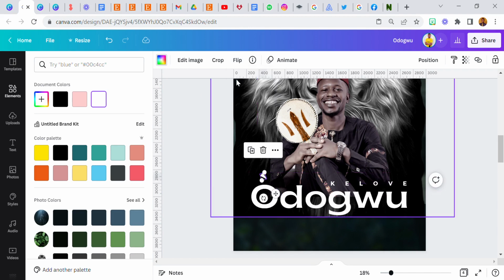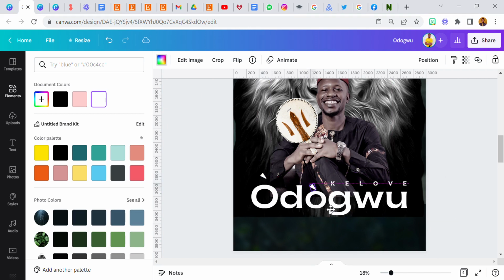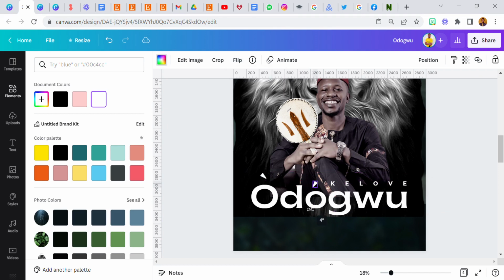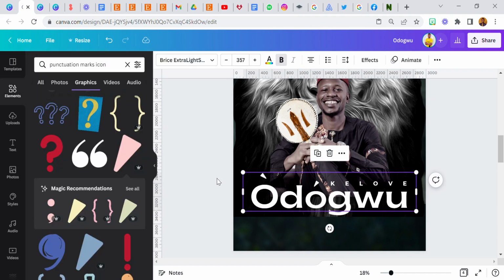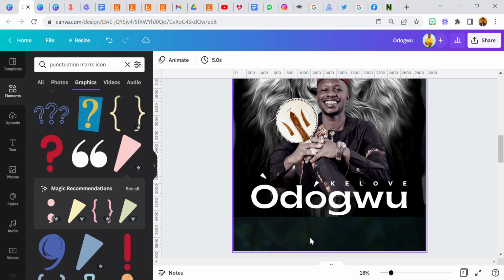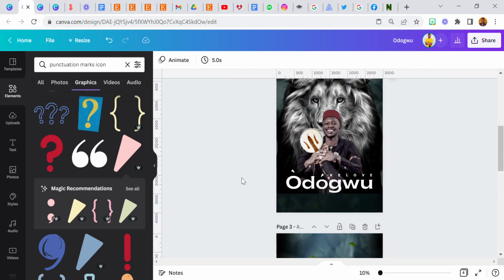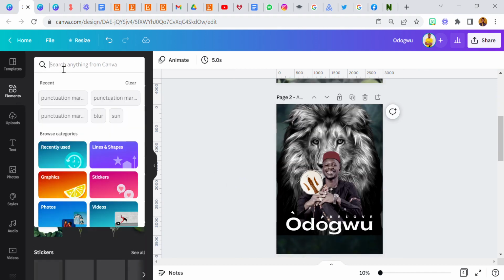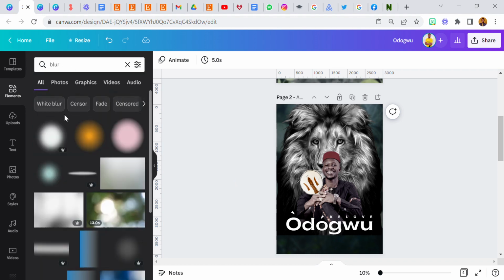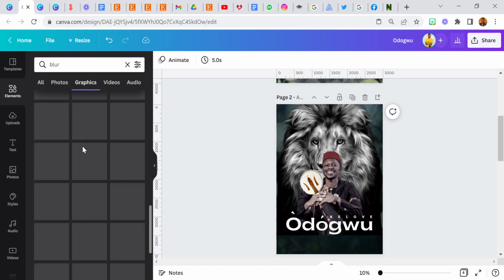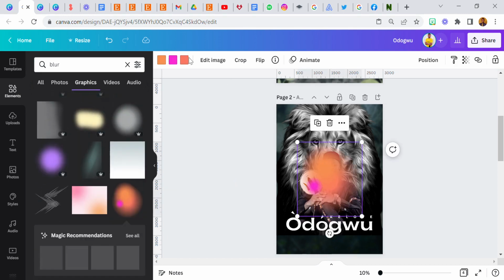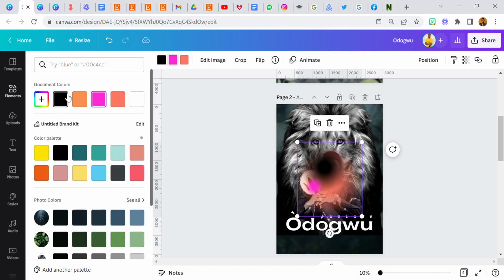It's for this O. Duplicate, bring it here. Flip it, reduce the size a bit. So we have our Odogwu K Love. Now blur, black blur. So we'll go to graphics, search for blur, and then okay, this one, change it to all black. Change this to all black.